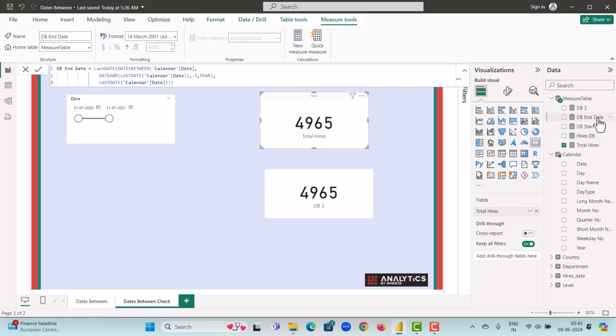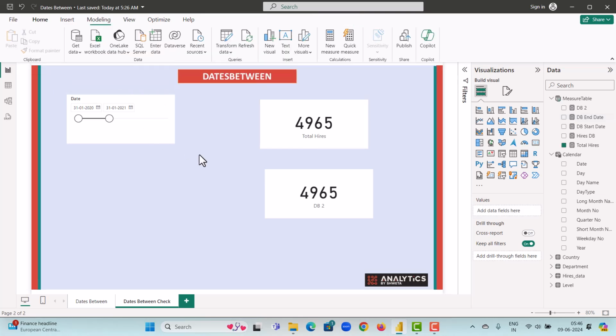Now in dates between, you can use different parameters. For example, we have used DateADD. We can use -1 month to change the context of the measure. So you can do different variants of this. Dates between is exactly as the name suggests. Give me the data between these two dates, that is between a start date and an end date. I hope you understood how to use the dates between in Power BI.